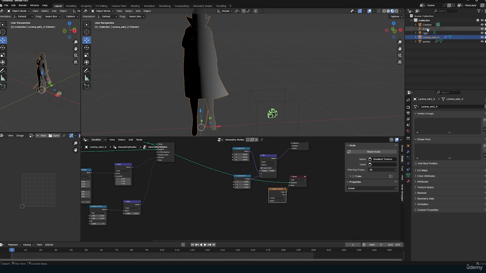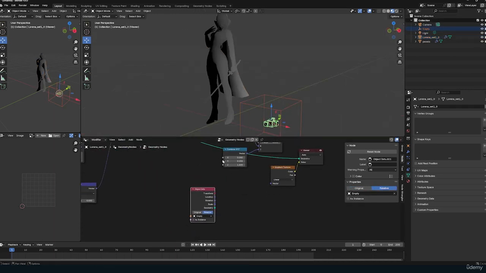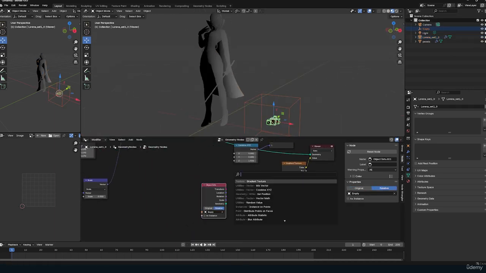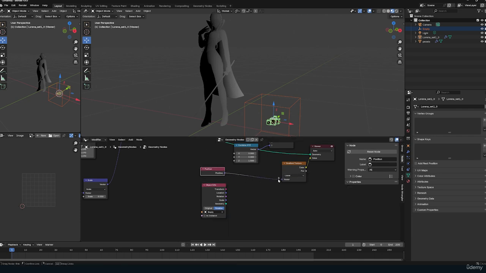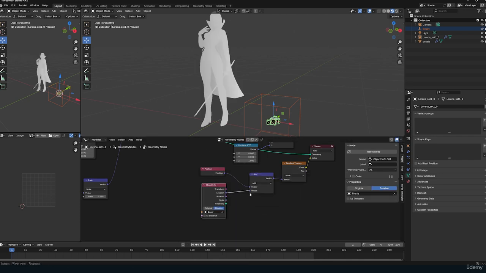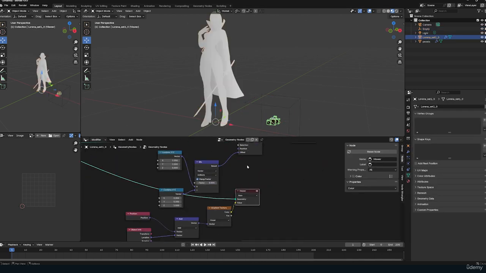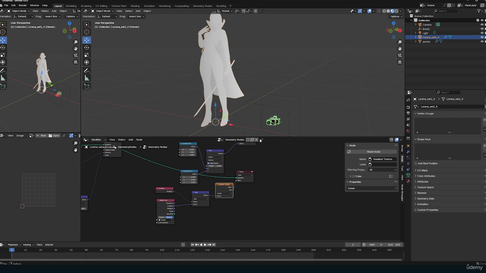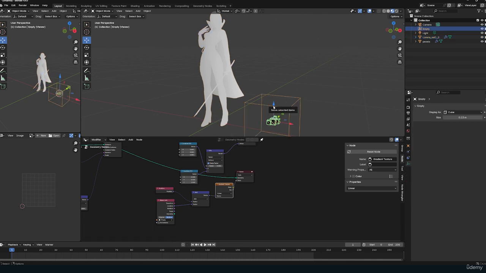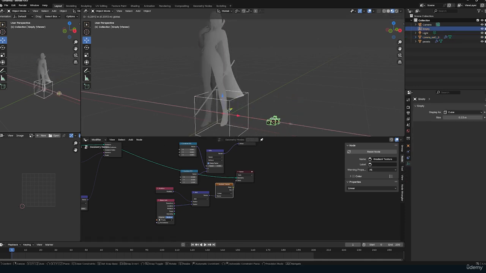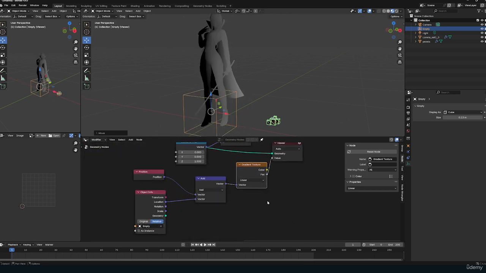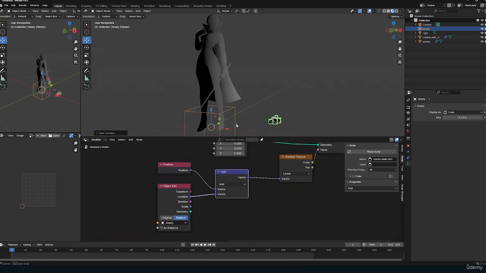If I get the empty and use the location to influence the gradient, for example, if we're using the position coordinates, I can use a vector math and add the location. That way, let me just pin this. So now if I move this around, you can see how I'm controlling the gradient. And I need this to be in the center.